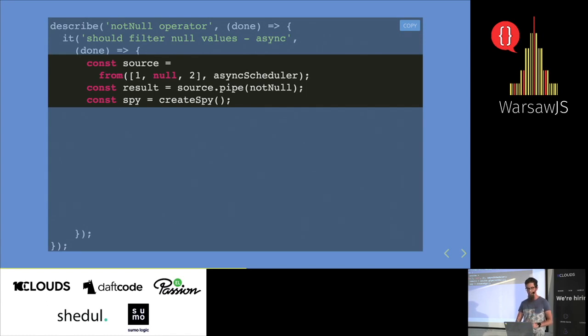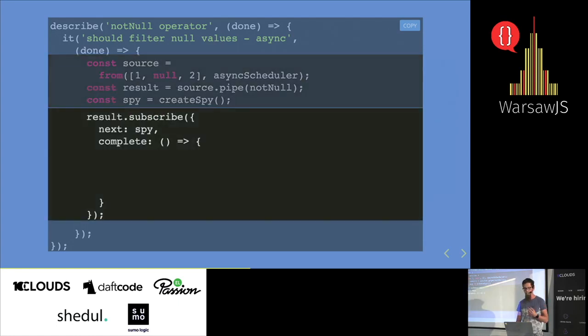The first 3 lines are the same. We have our source with 1, null, and 2, and we've got a result which filters out null values. And we create a spy as we already did. Now we need to subscribe a bit differently. The previous syntax was a shorthand for just calling the next function, which is called when we emit new values. But now we actually want to know when our observable is complete. When it emits all the values, it will emit another event called complete, and when that happens, this function will be called.